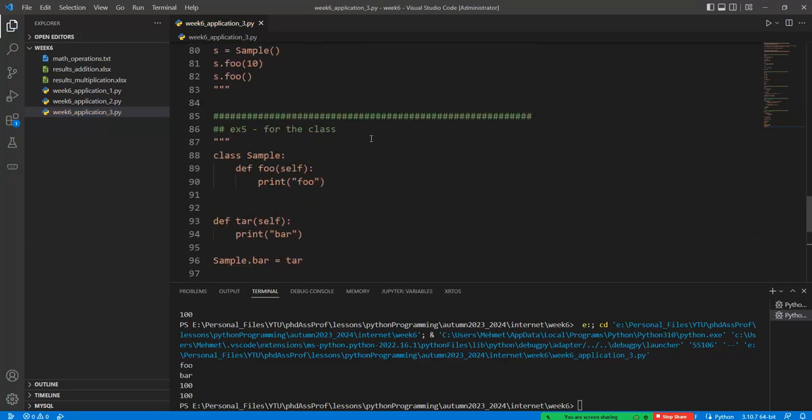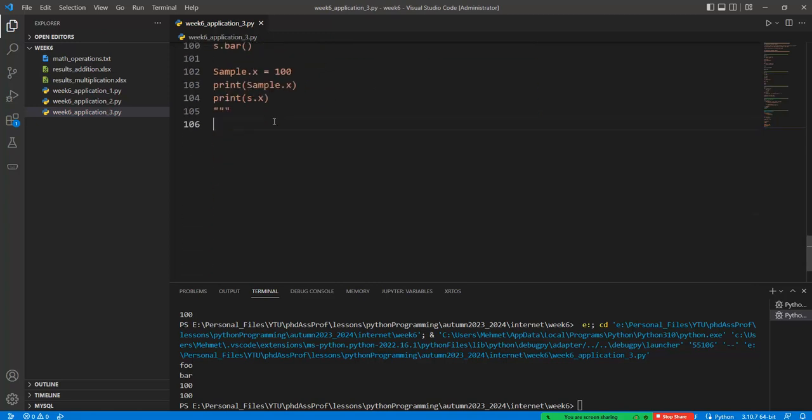Any question? So there's no question, we will have a 15 minute break, and after that we will continue with the inheritance and overload and override examples.